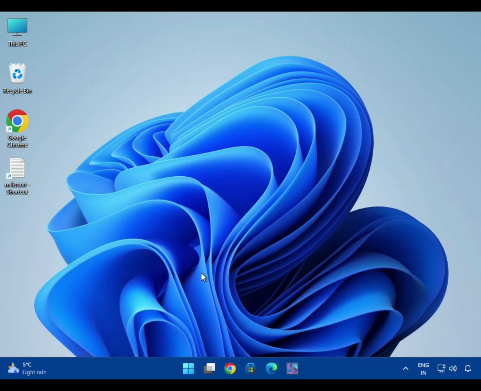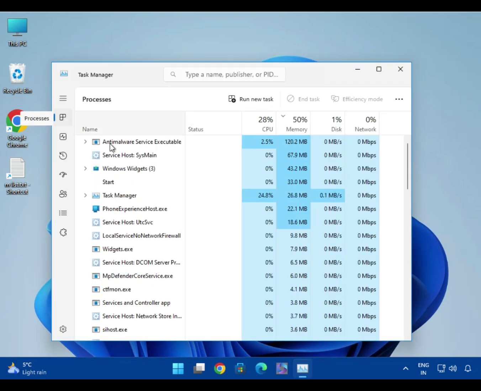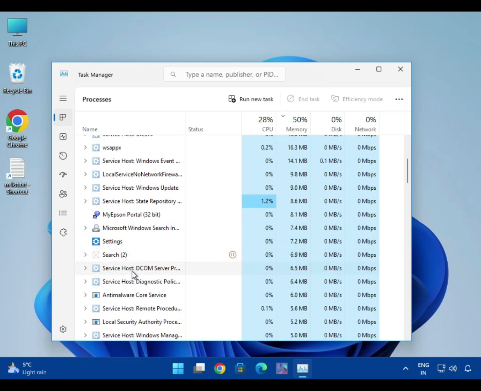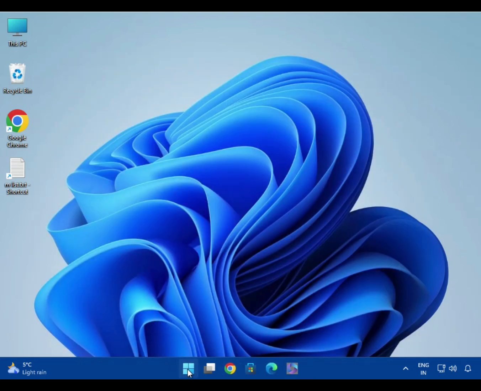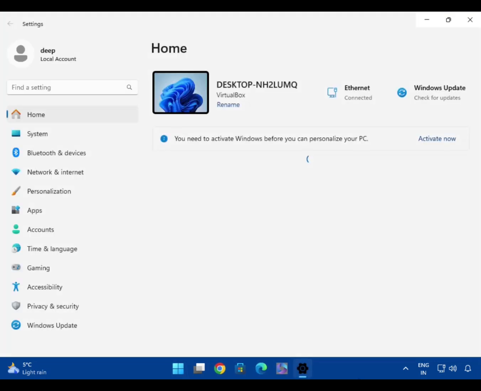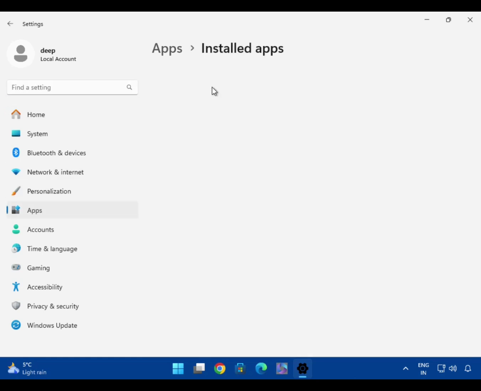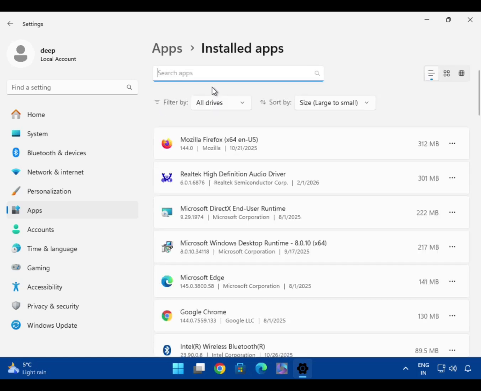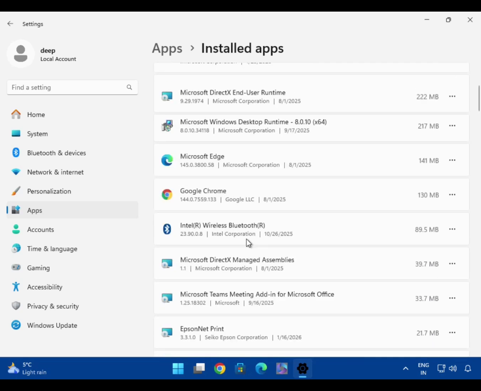Next method, disable background apps. Many apps running in the background slow your system. You can open Task Manager, and under Processes there are system app services running in the background. So click Start, go to Settings, then click on Apps, then Installed apps. Those are the required installed software on your system.